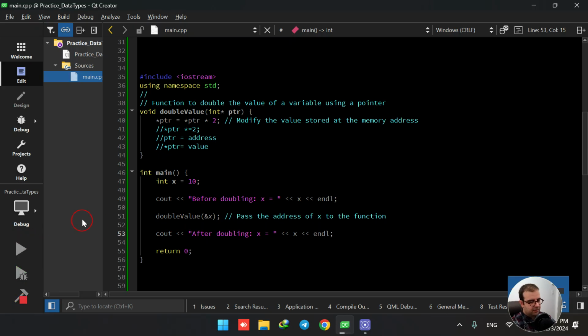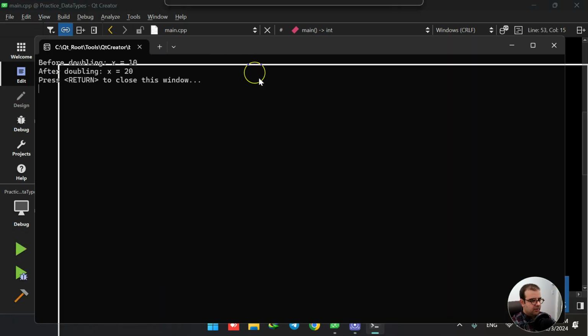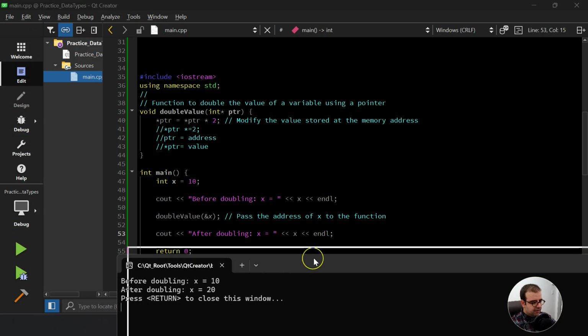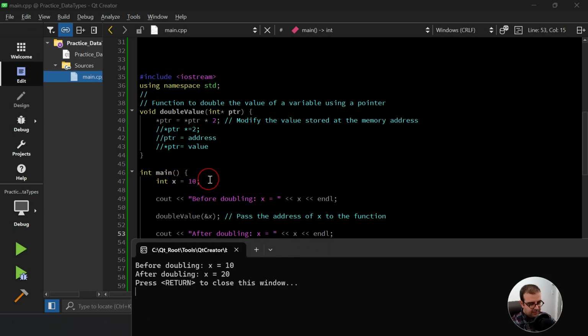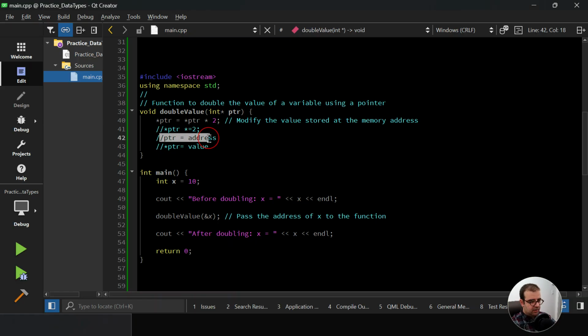Let me just compile. Great. As we discussed, 10 is assigned to x. We are printing x before doing any modification here. Then we are calling the function and passing the address of x as an argument. So when we have access to the address using a pointer, we can use ptr to access the address or *ptr to have access to the value.